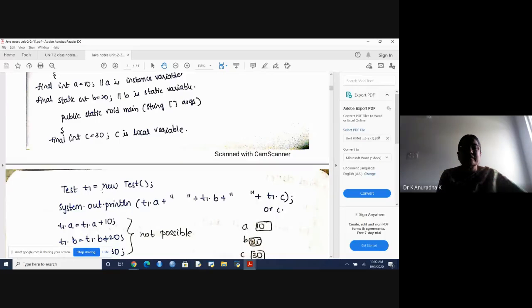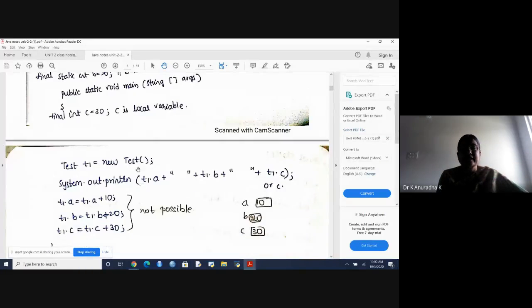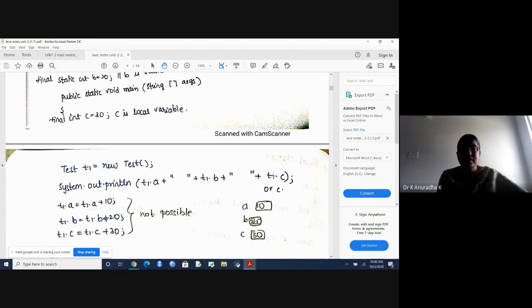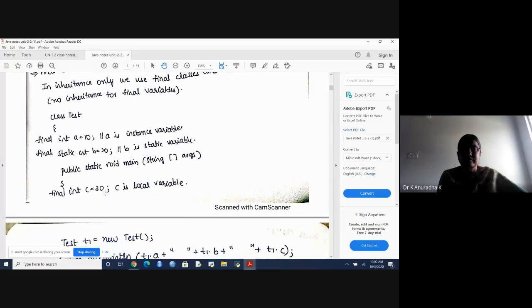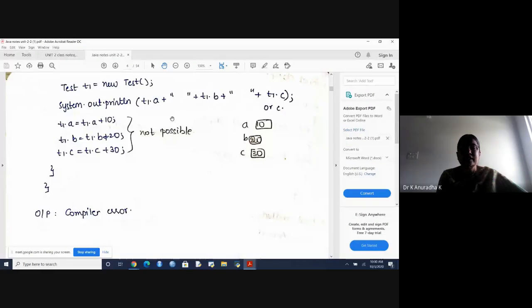Now Test t1 is equal to new Test. After that, I am accessing the members of the Test class with this t1. So t1.A, t1.B, t1.C. So what are the values? 10, 20 and 30. So here you will get the output as 10, 20, 30. A is 10, B is 20, C is 30. So I am printing the values of A, B, C using this statement.